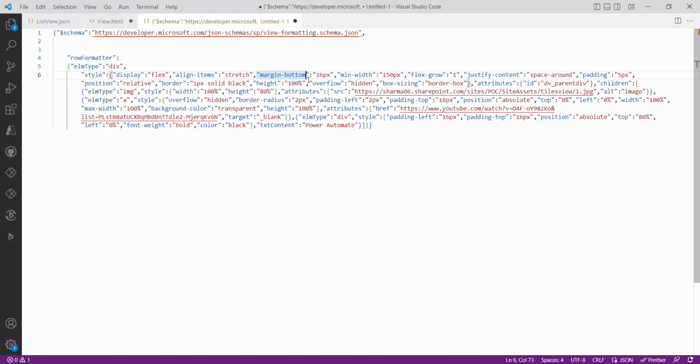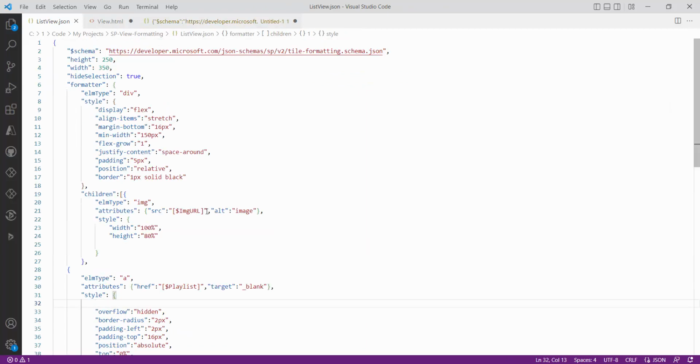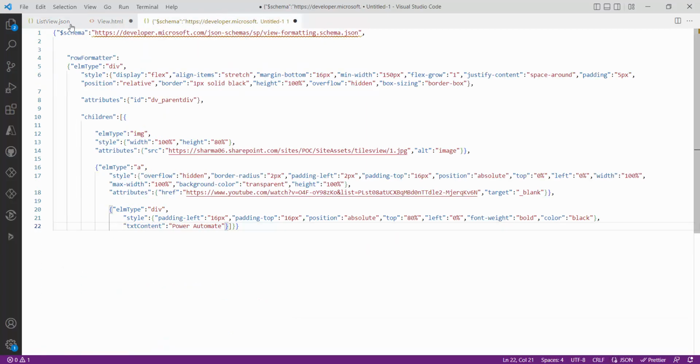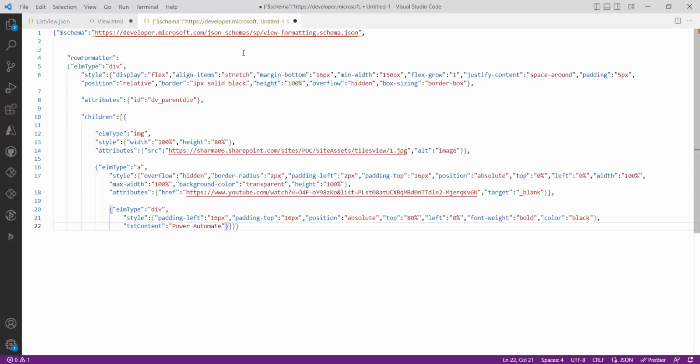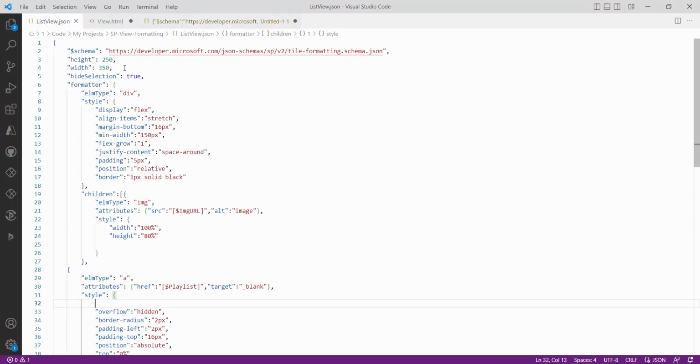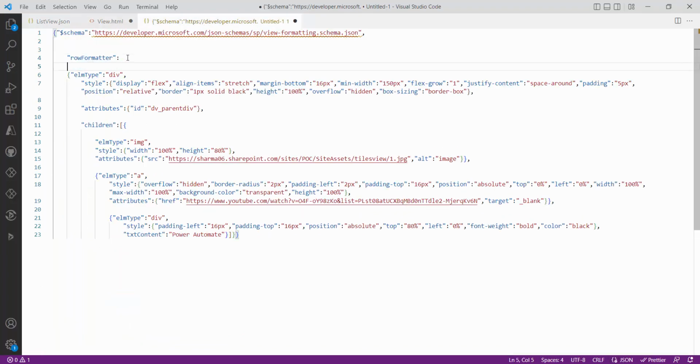So let me quickly try to break down or format this. This is the JSON which I have added in my list. If I compare both the JSON, they are exactly the same. You can see over here SP view formatting schema.json, SP tile formatting schema.json, so you can change this over here, one thing. Then for row formatter, on the other hand, I have to use formatter. See, at the top I have this div element, so you can see over here it used this element type and created one div.